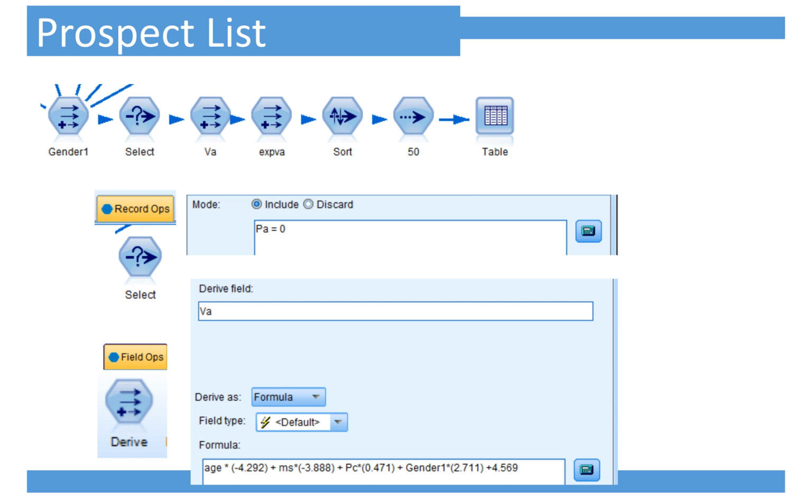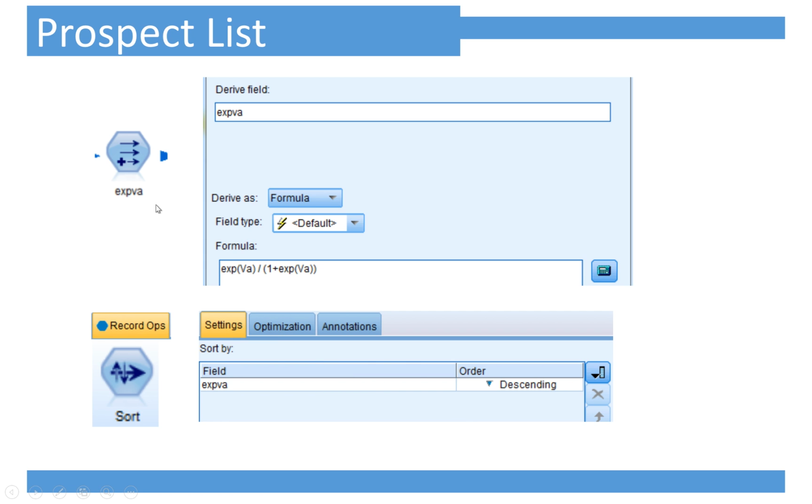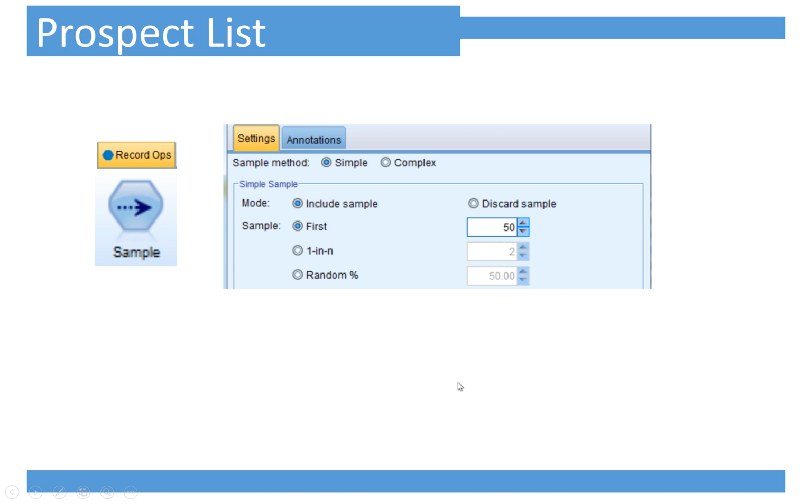So how to generate a prospect list? First, we will select the customers who didn't buy PA, and we are going to calculate the probability of buying PA, using the formula which we have already generated in the logistic regression. And then we are going to derive the logistic regression's result, sort descending, and then get the top 50 customers.